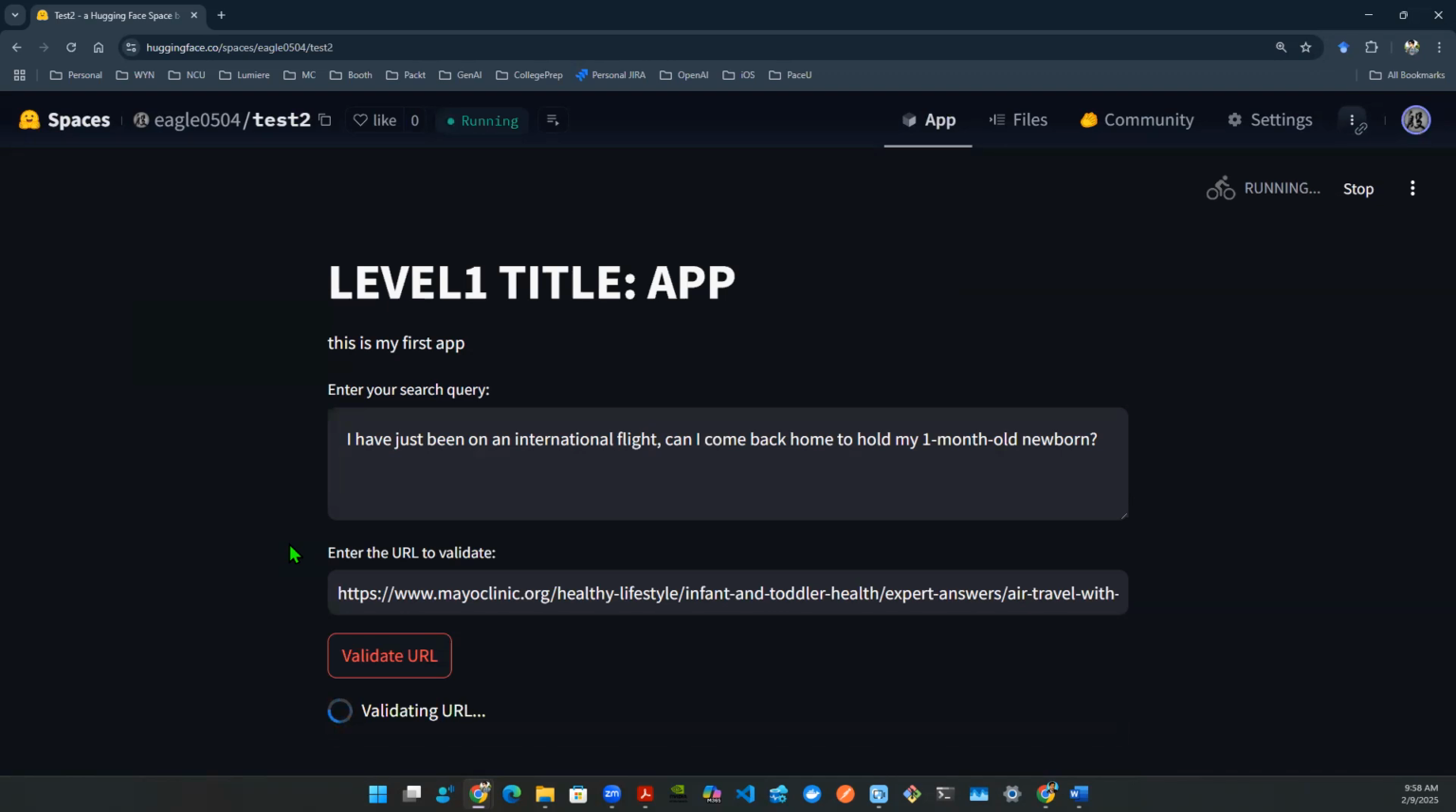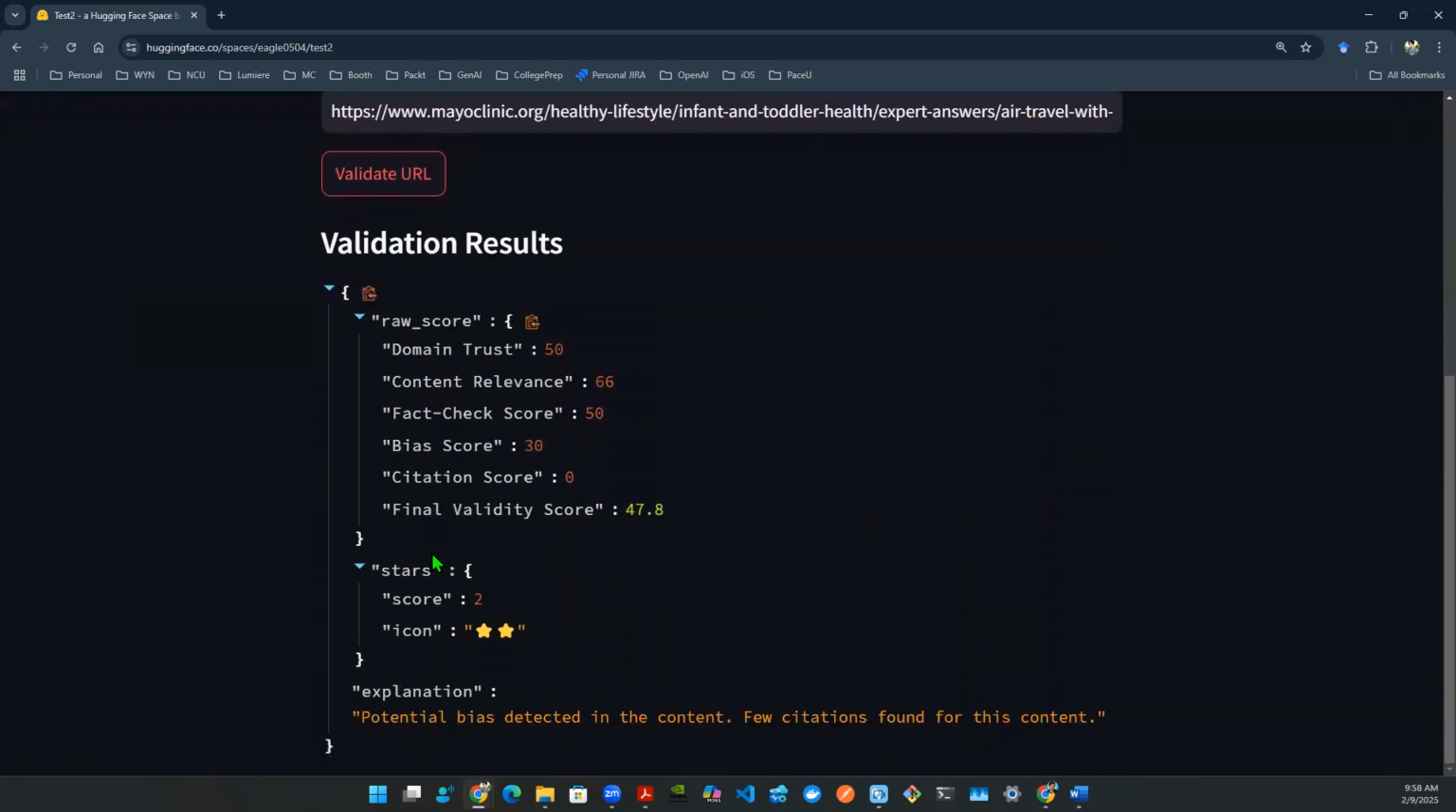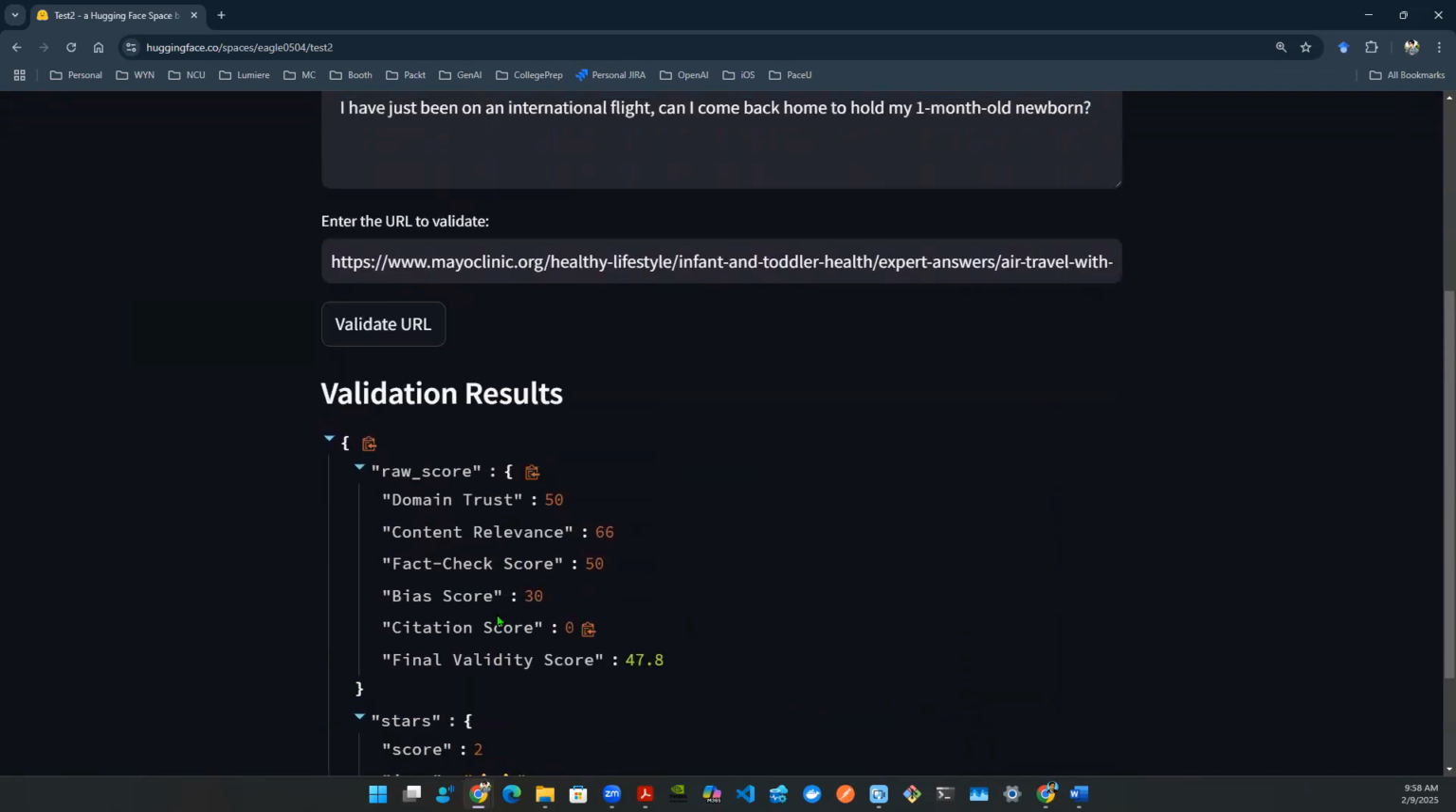So it's going to say validating URL, and then hopefully it gives us that JSON file, right? If it gives us the JSON file, then we have a good idea it's good to go. Boom, there you go, right? So now this function is up and live, and you can interact with it, and you can also know what's going on.